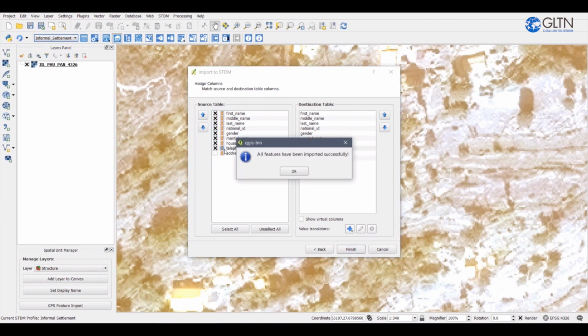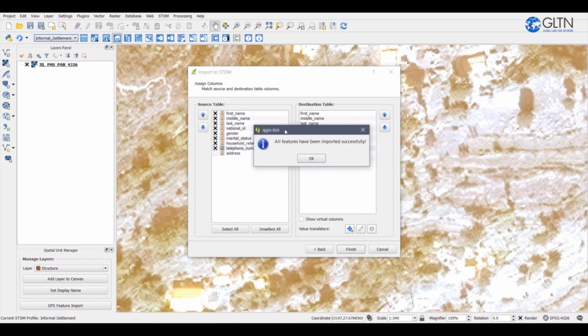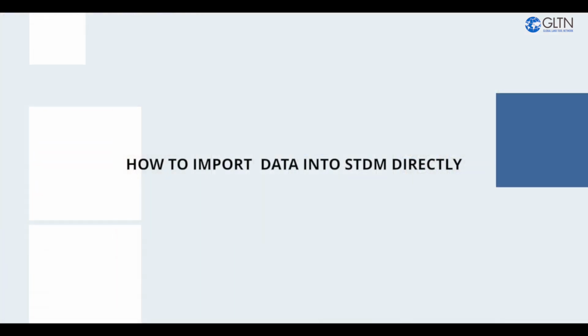A pop-up will appear telling us that the import was successful. Voila, you're done. That's it.